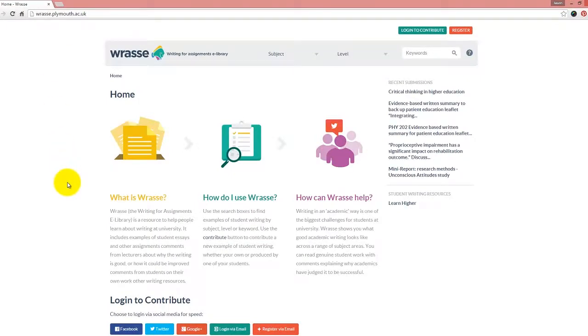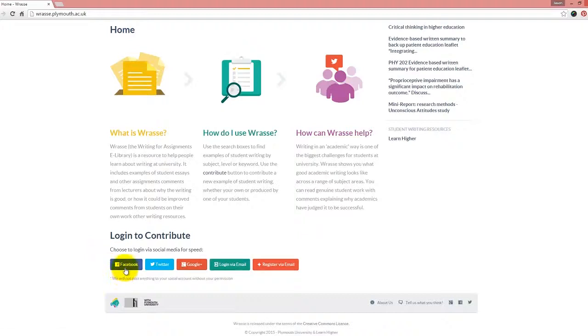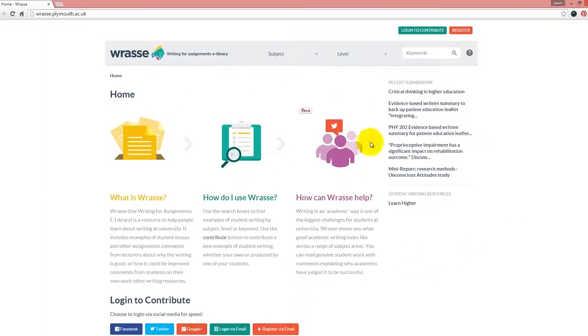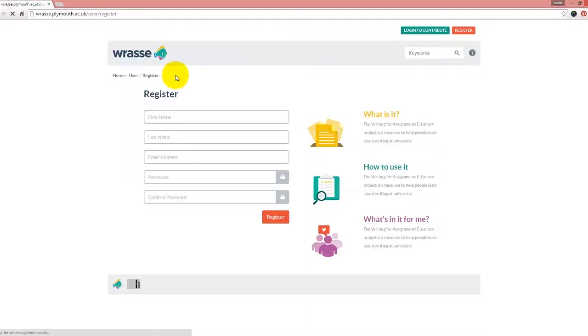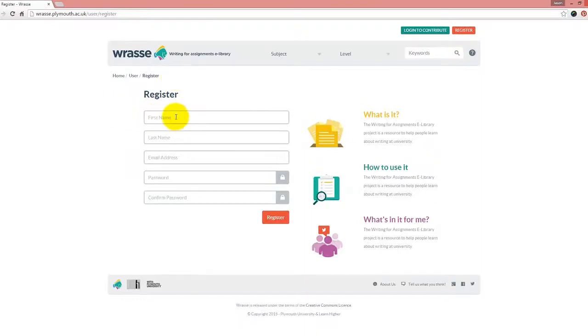If you notice in the new Wrasse version, we have the ability to contribute or to register via social media. So you can choose one of your favourite ones if you prefer. But you can also register via an email of your choice. I'm going to use the registration button on the top right here and use an email of my choice.